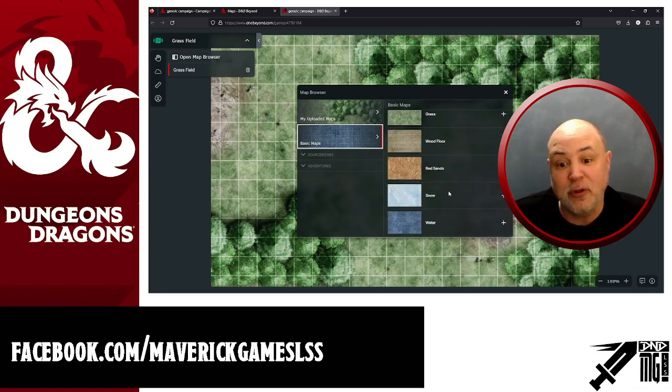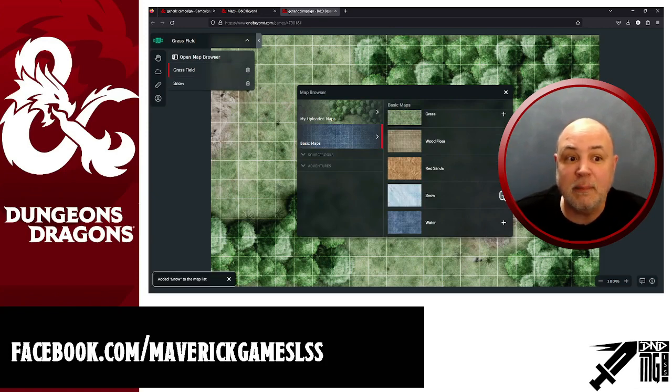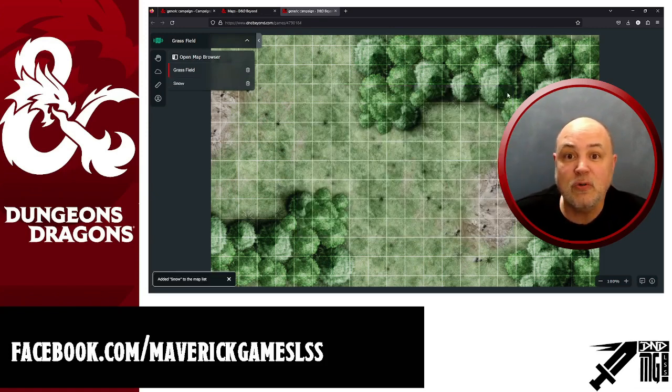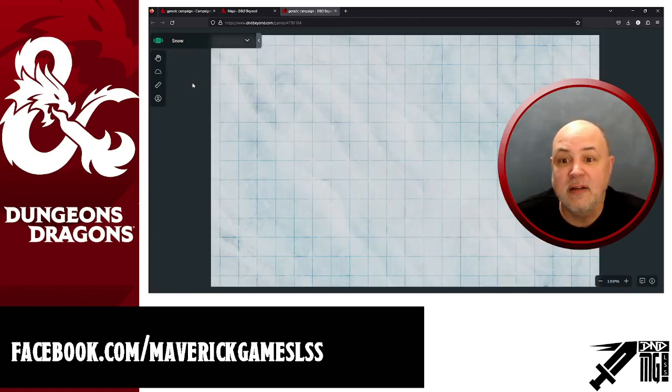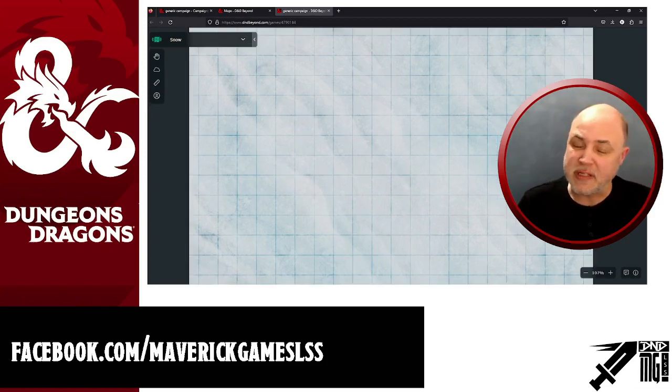I have forest preloaded now, but I'm just going to load in snow so you can see how this works. By clicking the plus button, I'm loading it into my browser. I'm going to close that and immediately go up, and I now have snow available. So I can flip to these on the fly. You can load as many as you want and have them available on demand. Let me walk you through some of the basic features of maps.